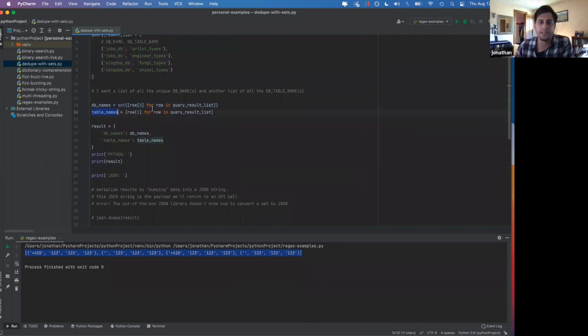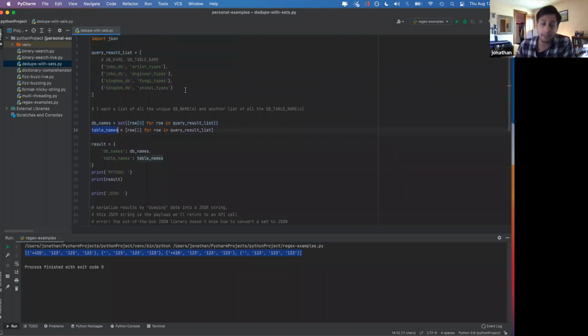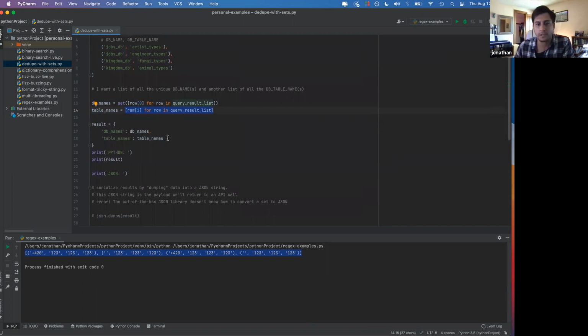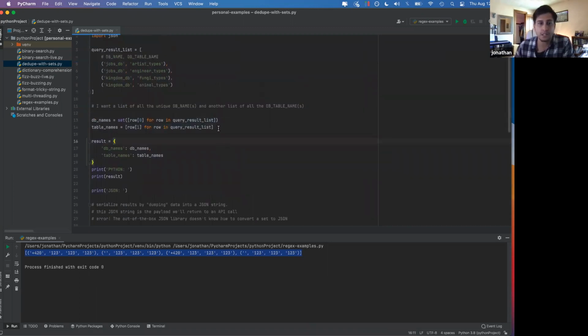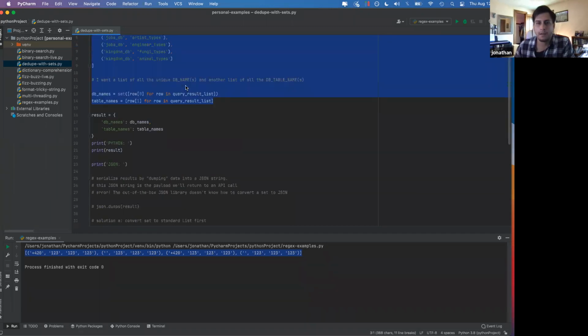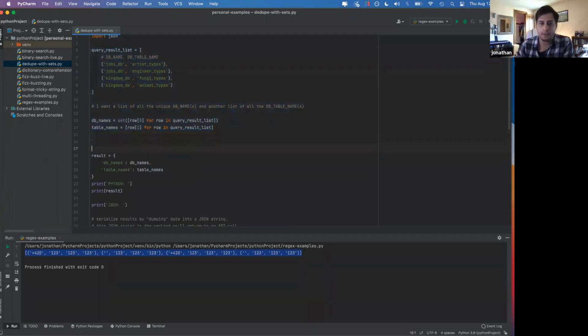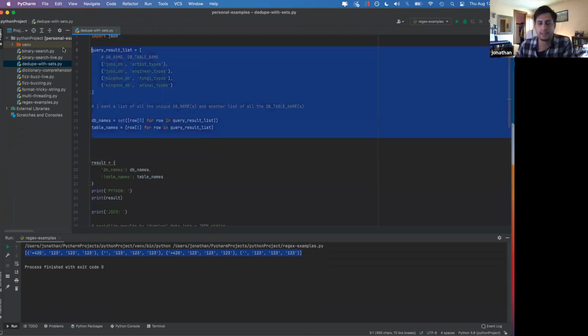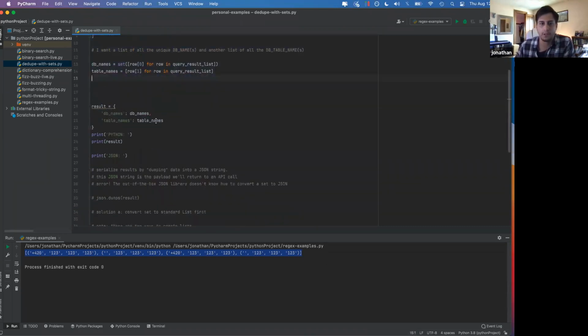Now, for the table names, it just so happens in this case that the table names are going to be unique across all the databases, so we don't have to do the same thing for the set. So we just do a straight up list comprehension here. And that's how you deduplicate things really easily. So just want to stop on that note, because that's how I use sets most of the time.